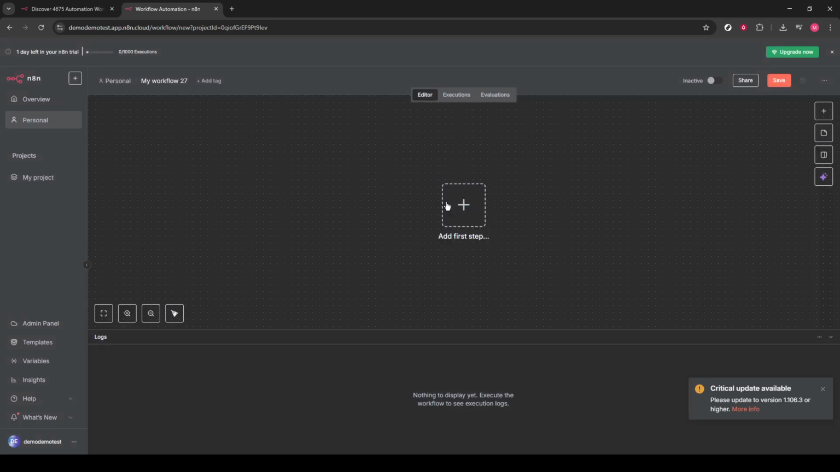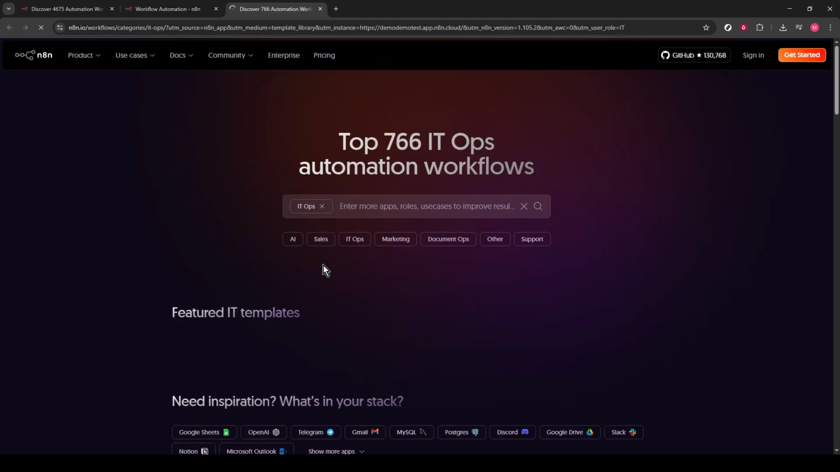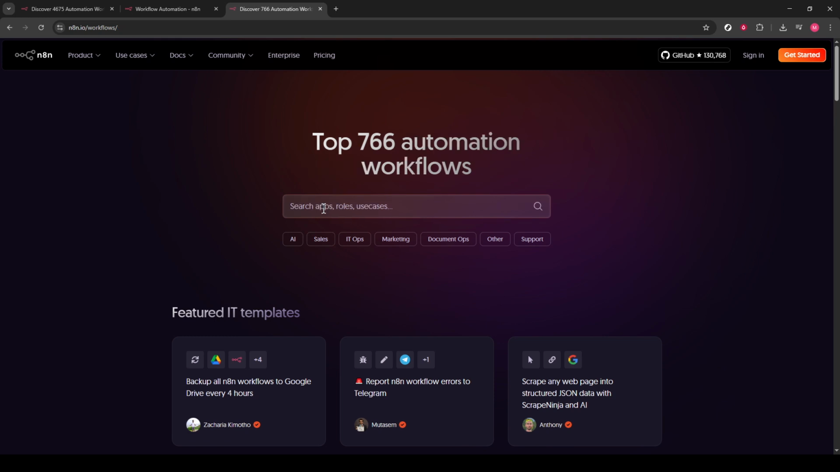Moving along to the left-hand side of the screen, you'll see a sidebar with various options. Here, you want to click on Templates. This section is a treasure trove of pre-built templates designed to make your automation process as simple as possible.